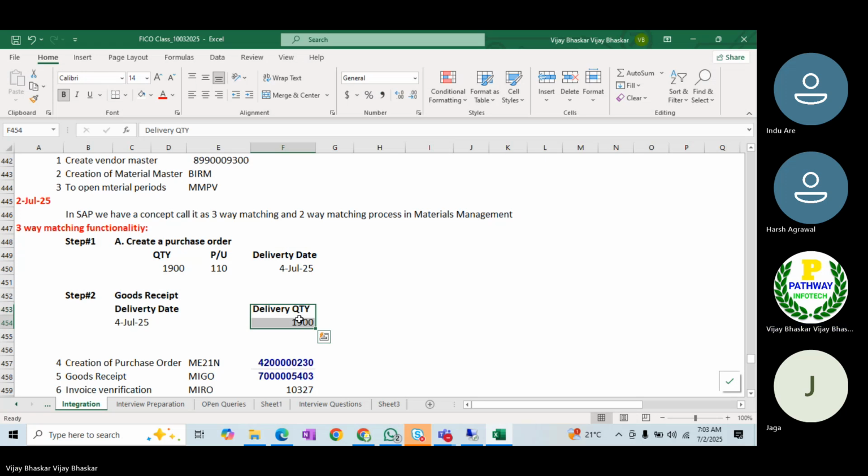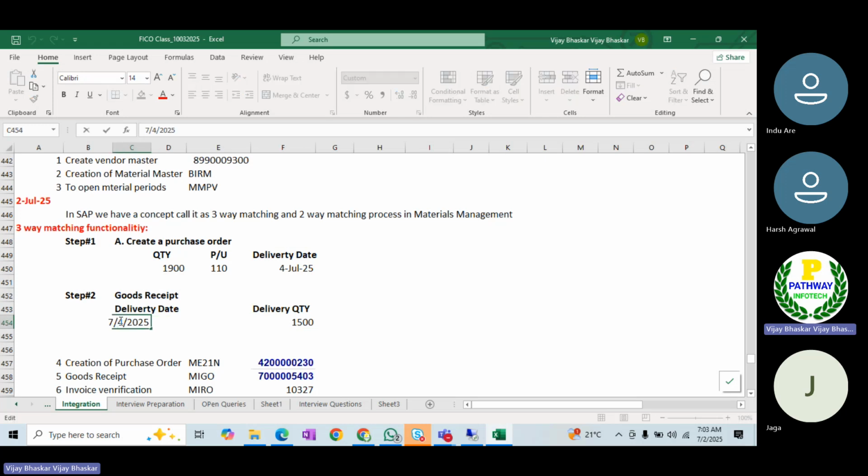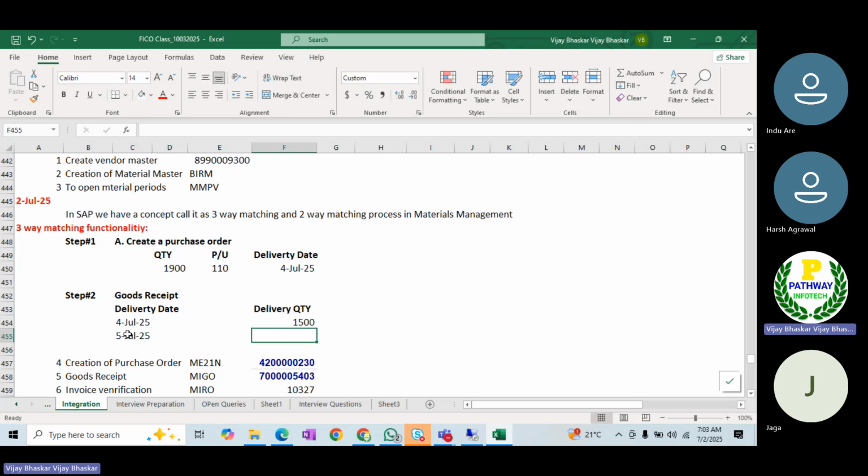Let's say the delivery which has happened here is 1500 quantity on 4th of July. Then let's say the next one is 5th of July, 2025. He has delivered the rest of the pending quantity here. So by seeing this, goods received.